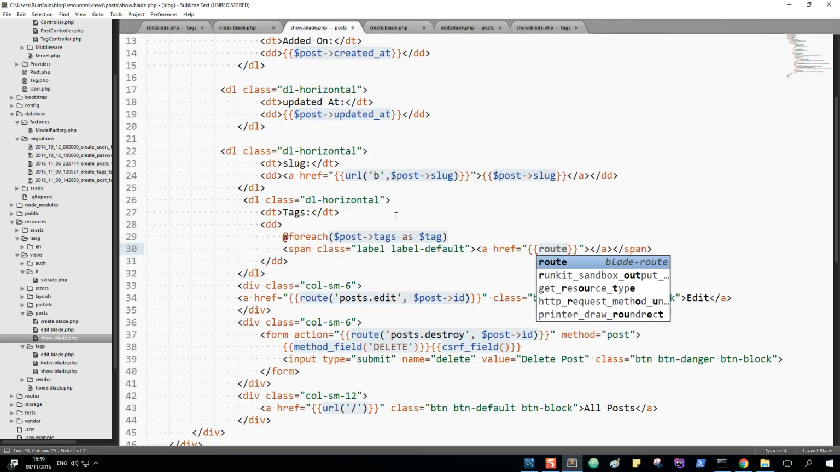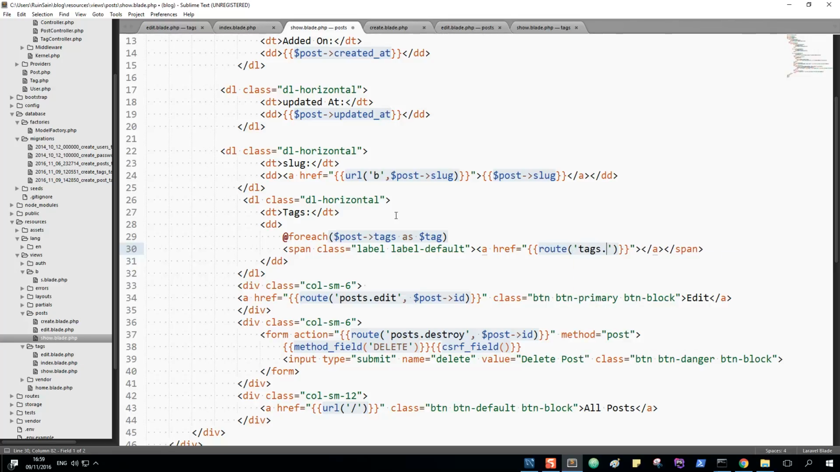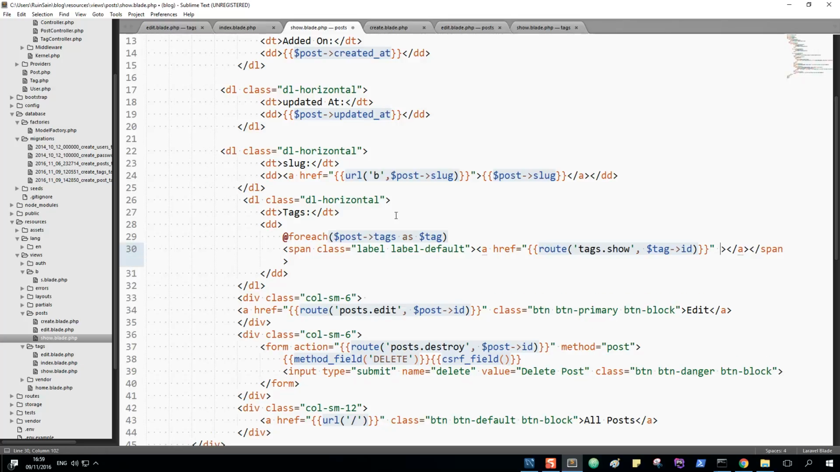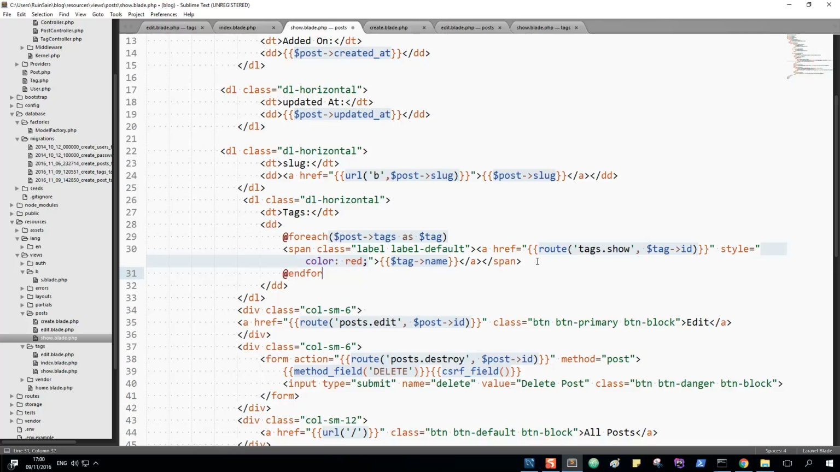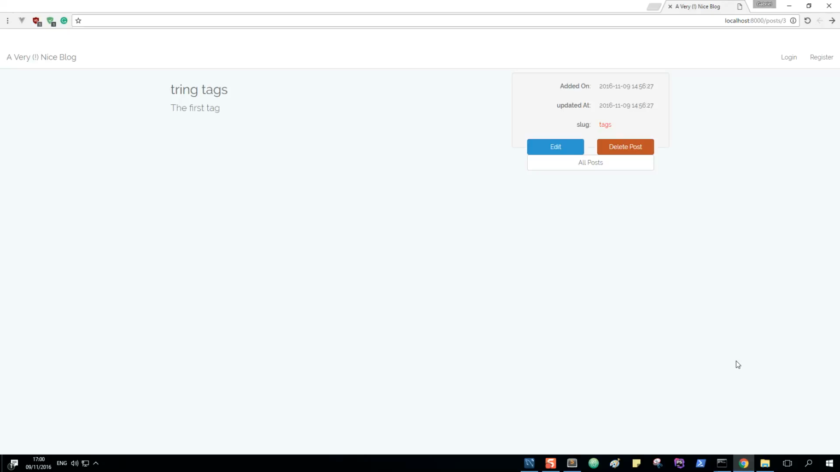our route of tags.show, okay, with the $tag->id inside of here. After this, let's make it a nice style of let's say color will be red, and after this let's see what we have, and basically the name of the, let's see if that added anything, $tag->name. This should work quite nicely. After this, let's end the for each at end for each, and let's go back here and refresh.